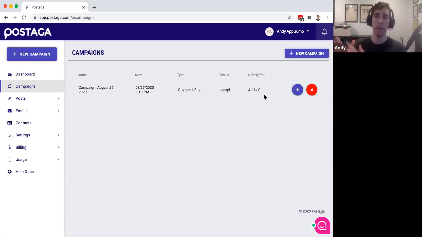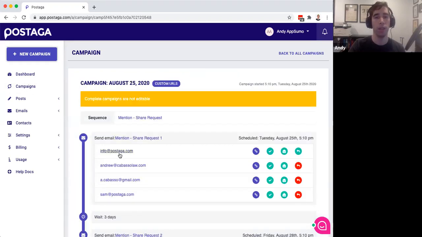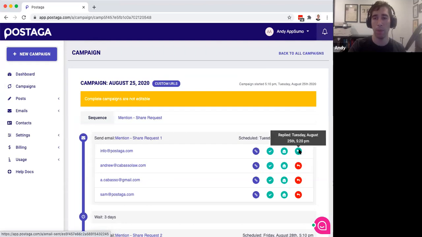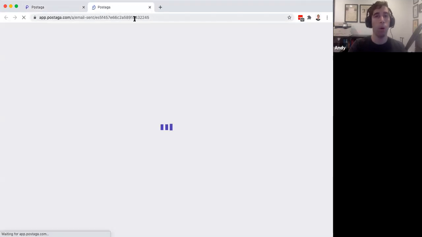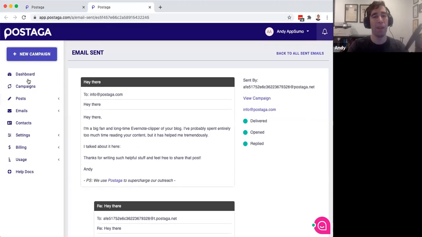And you can go in and see who's opened the email, who's replied, and you can actually see what those replies are. So if I click view campaign and go inside here, I can then see the emails that are going to people, if they were delivered, if they're opened, and if they replied, what they replied with. And here we go. So I could see what that message is there.